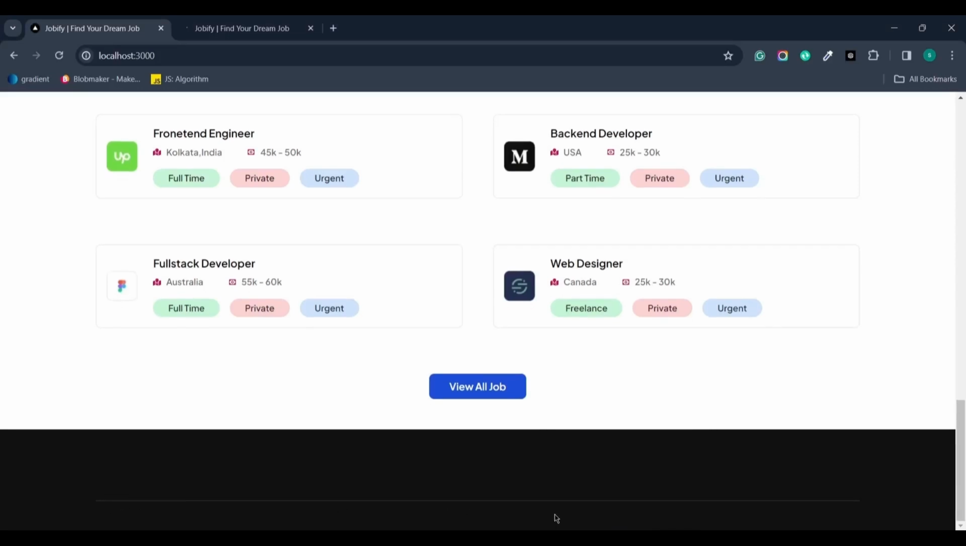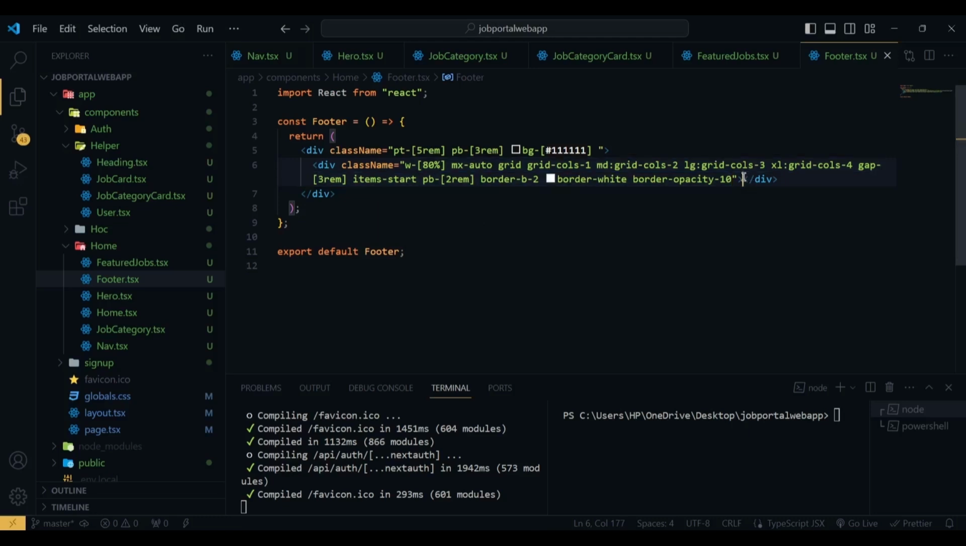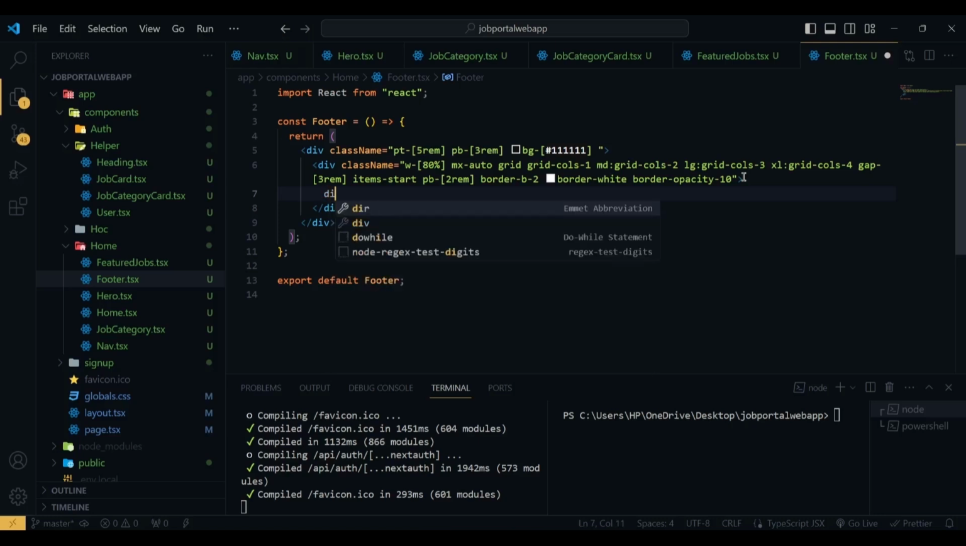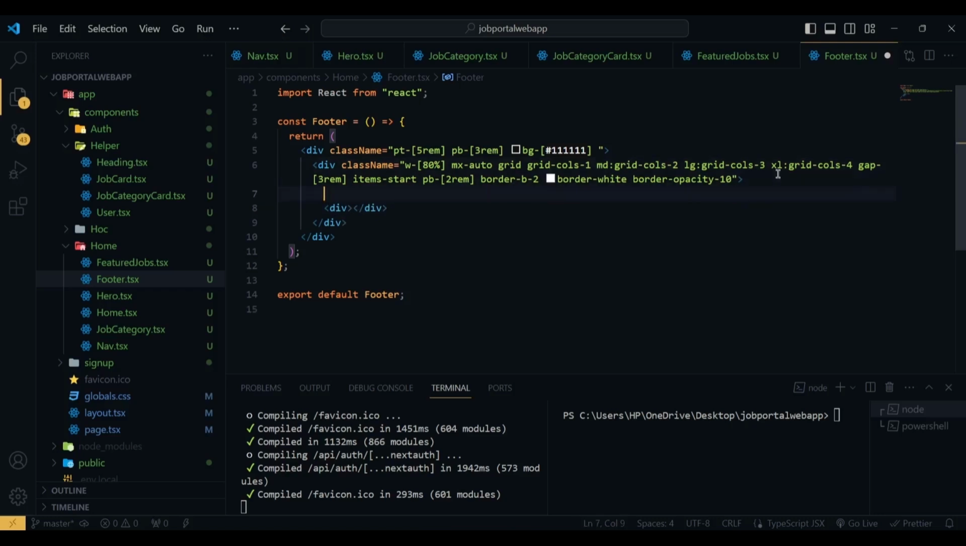So here you can see the border looking very nice. Then inside this div we have another div, which is our first part of the footer. So we can just create a comment of first part of footer.